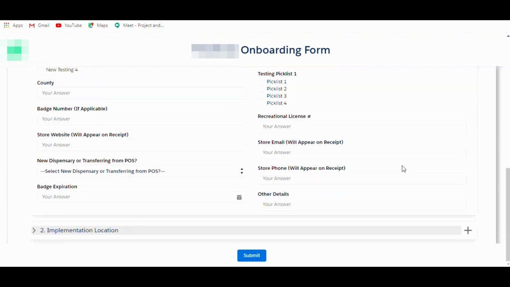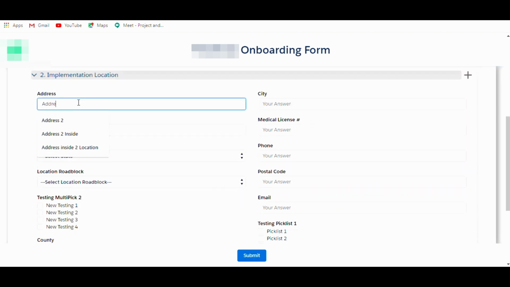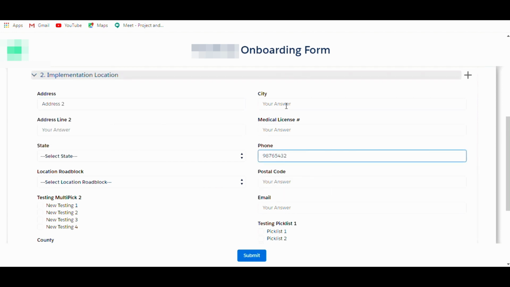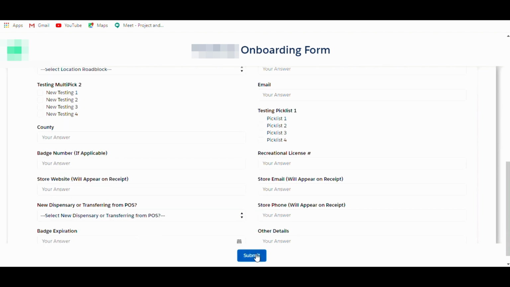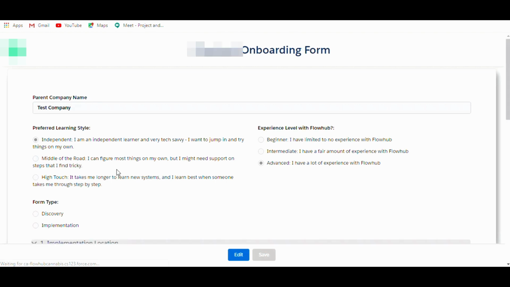Here it is, phone number, city. And then just click on the submit button. Now the record has been saved successfully. Now you can see it here.